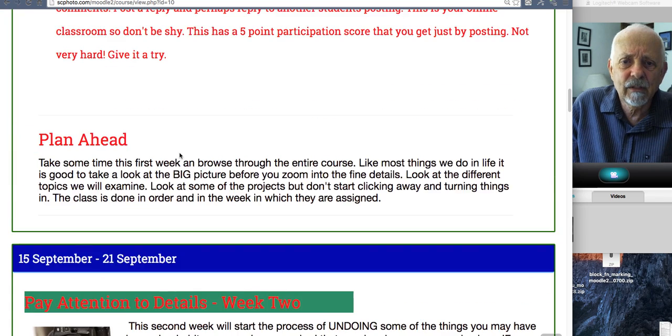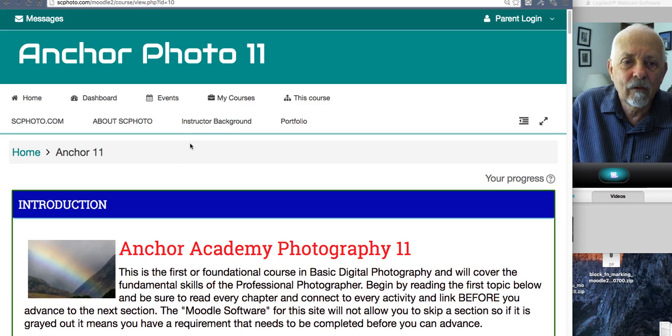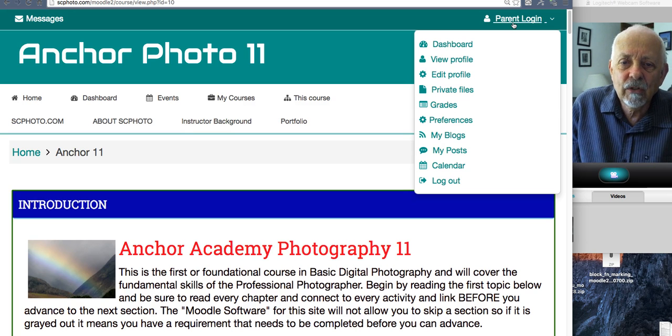And that's basically the outline of what you have available to you as a parent. Oh, one more menu up here where it says Parent Login. If you click on that, there are some other additional things that you can look at. Most of these for you as a parent are not all that necessary.